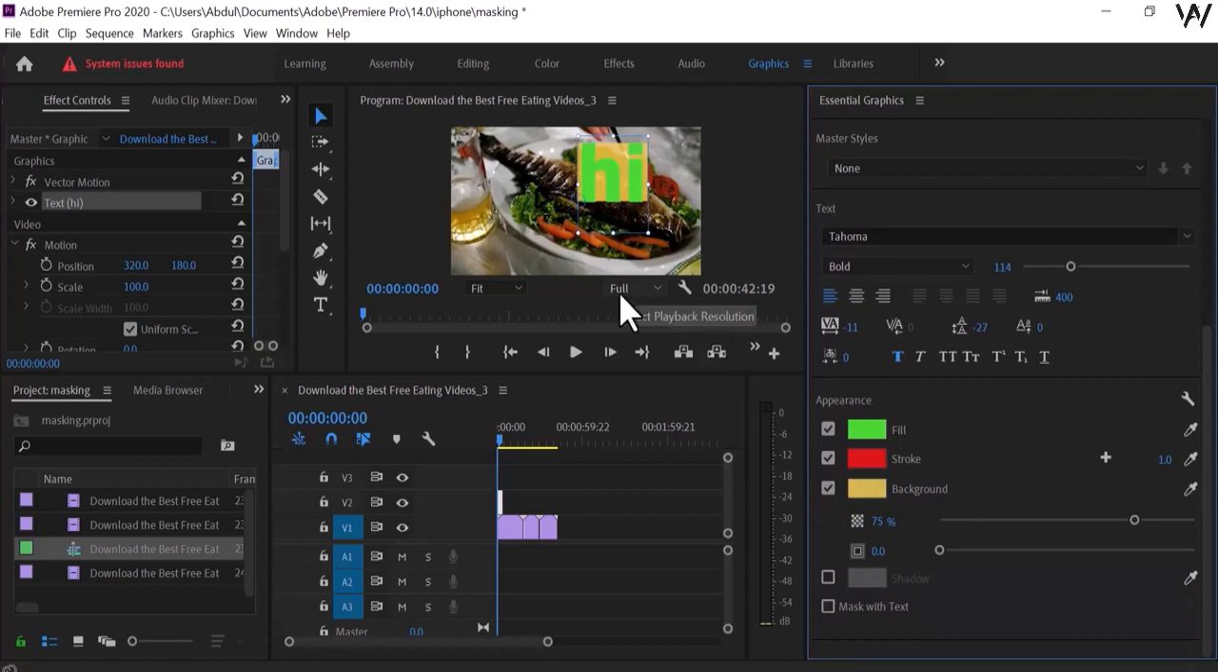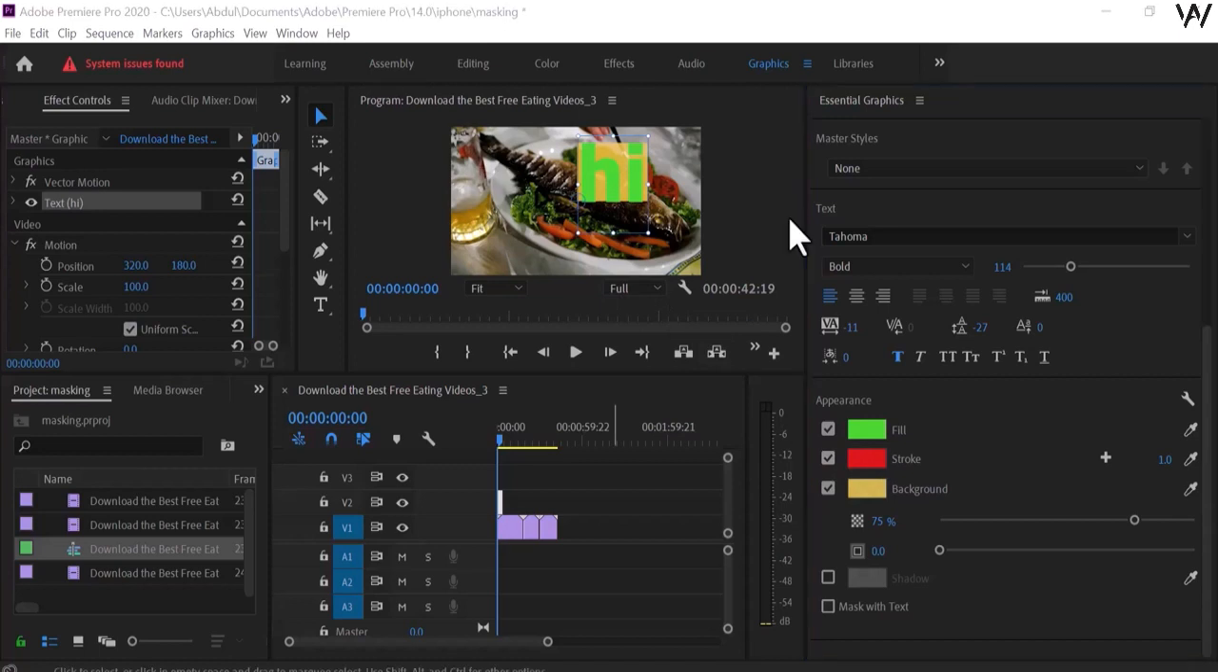Here you can see a text with green color, stroke with the red color, and the background is with yellow color. So you can change all the things, and you can do animations with your text. So this is the appearance of the text.